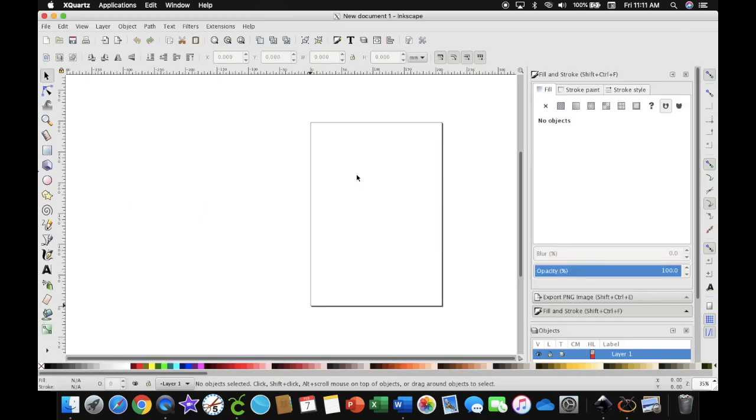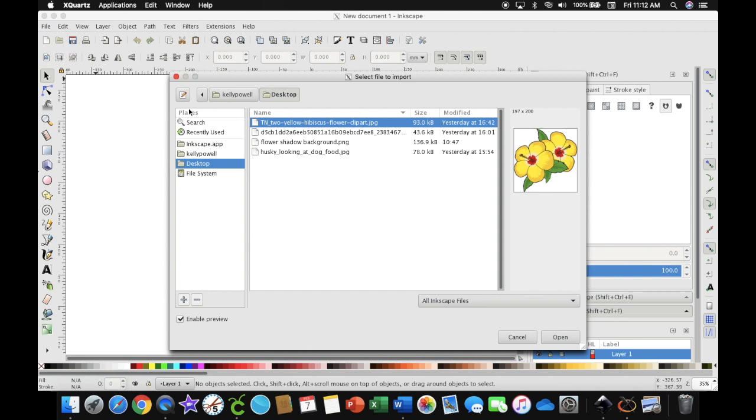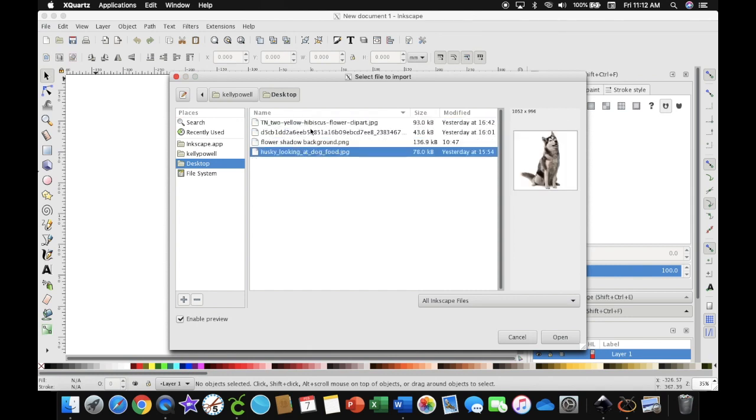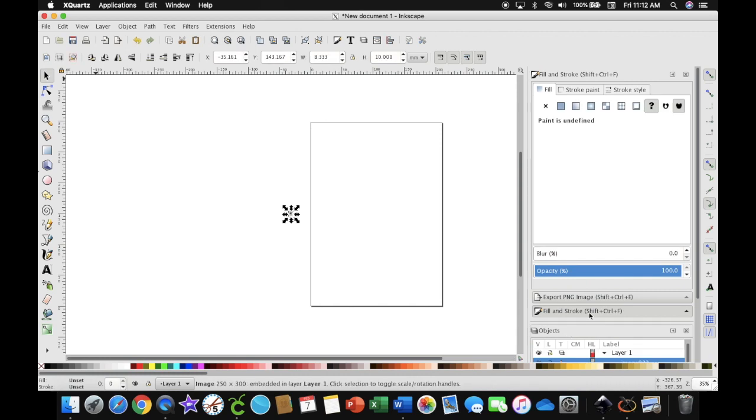When you open Inkscape, this is your canvas here, just like in Cricut Design Space in a way. So the first thing that you want to do is go up here and go to Edit, Import, and then import whatever photo you want to create a background for. Let's do this dabbing dog. I'm going to open him.